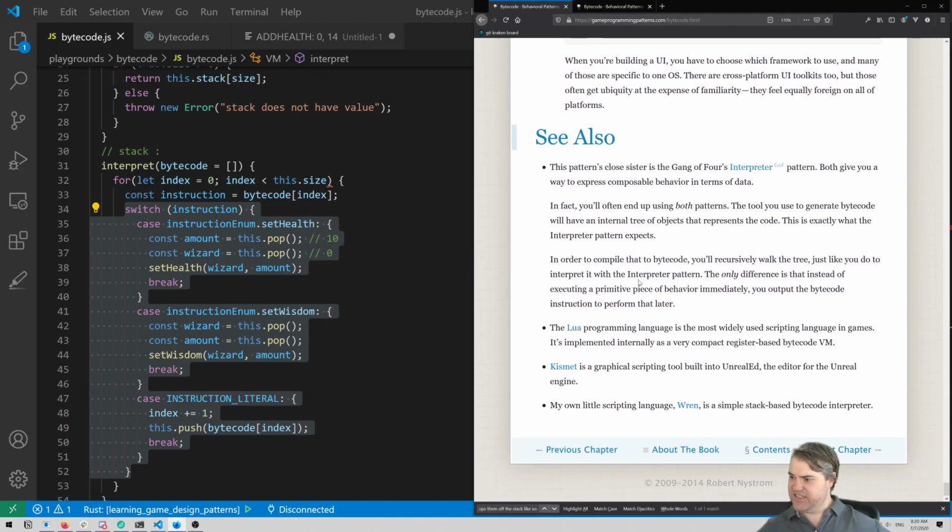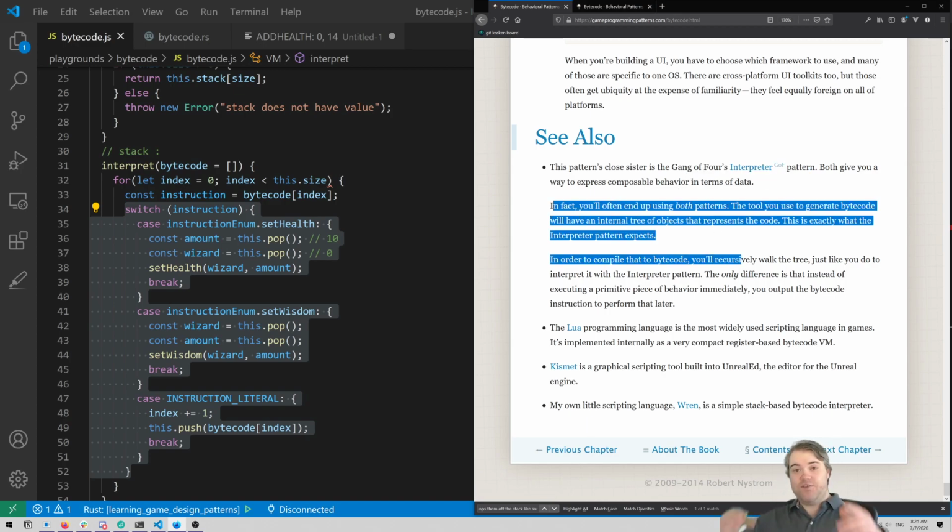So then there's the see also. The pattern has close sisters: the game's interpreter pattern. In fact, you often end up using both patterns. The tool is used to generate bytecode. So you'll use the interpreter pattern to generate the bytecode from your graphical tool, which you then use in the bytecode system, the VM that we have over here on the left.